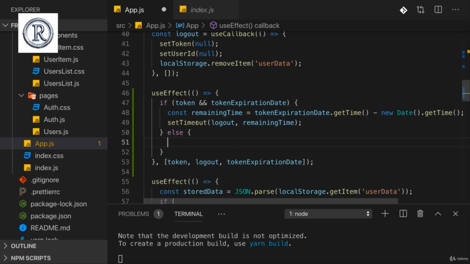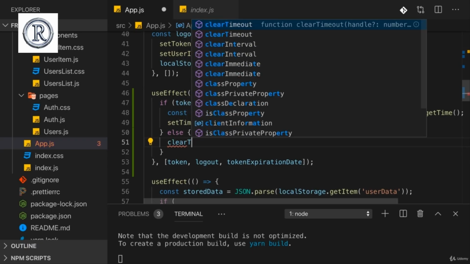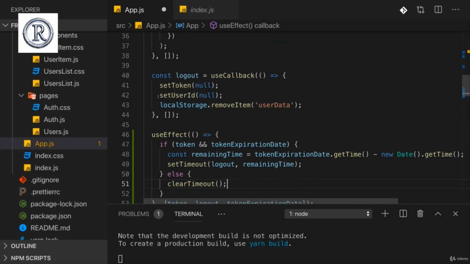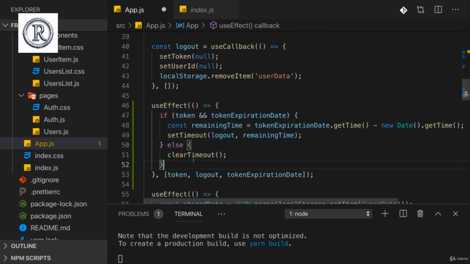Now, if we have no token or no token expiration time, then I want to clear my timeout. So I want to clear any ongoing timers, because maybe we got no token anymore because we manually clicked on logout. In this case, we set the token to null, useEffect would trigger, and it would want to clear my timer, because there is no need to trigger logout again later if we logged out manually. We just might end up with multiple timers or something like this if we then log in again, which is definitely not what we want.